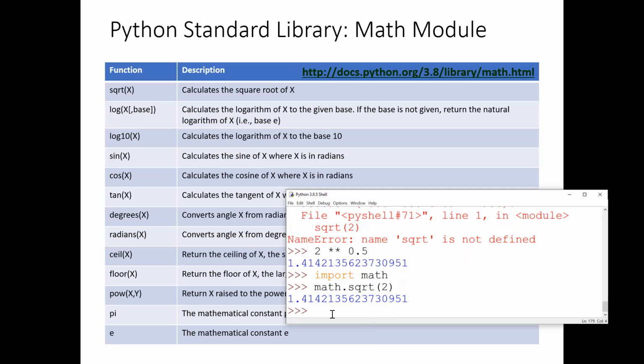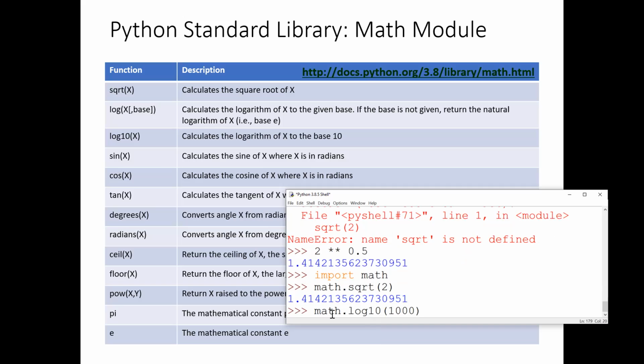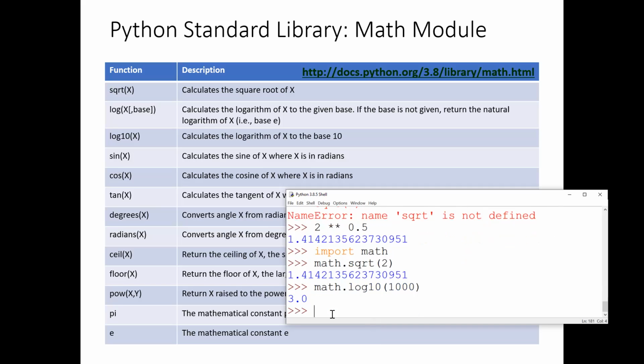Let's say you want to get the logarithm, you can say math. Let's say logarithm of base 10, you can say log10 and then 1000. We know that 10 to the power 3 is 1000. So the logarithm of 1000 is 3. So we will get 3 here.